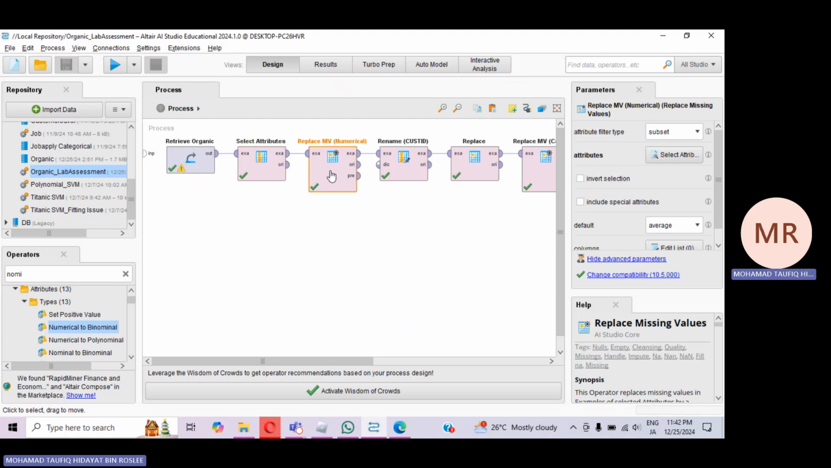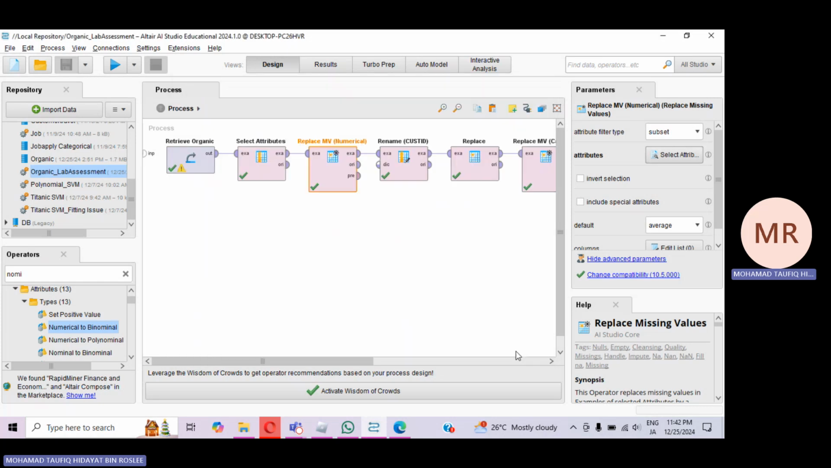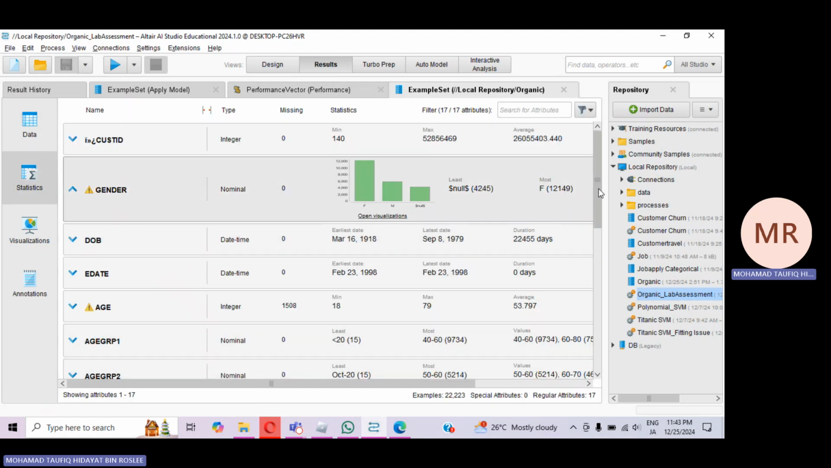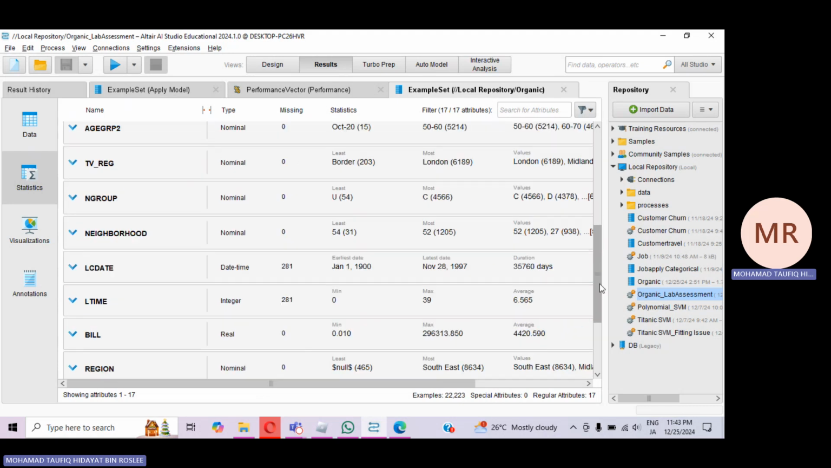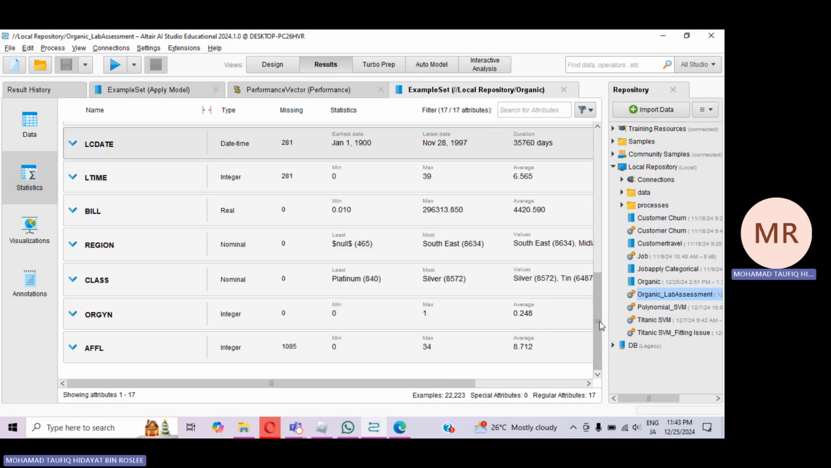And then we move to replace missing values numerical. It's also a subset of numerical variables, which are AFFL, age, and L time. If we look at it before we remove the missing values, there are 1,508 missing values in the age variable, 281 in L time, and 1,085 in AFFL.